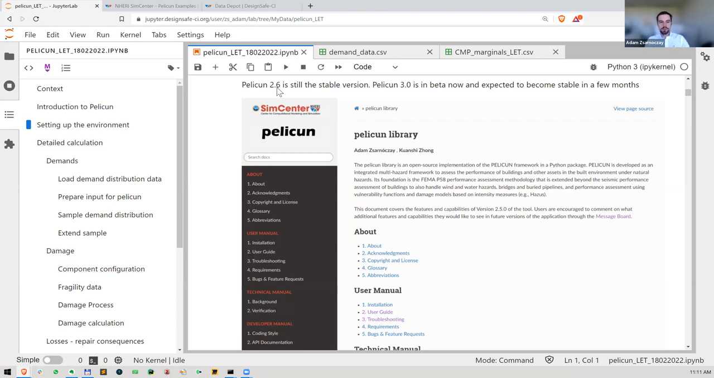That has been released for some time now. If you are using this for something mission critical, or if you are using this for your PhD and you will graduate soon, stick with Pelicun 2.6. That's what I would recommend. But if you are a new PhD student, you have 3 more years or 4 more years ahead of you, I recommend you to start using Pelicun 3. It's going out of beta in a few months, and then you will be able to enjoy all the extra features and capabilities that are there.